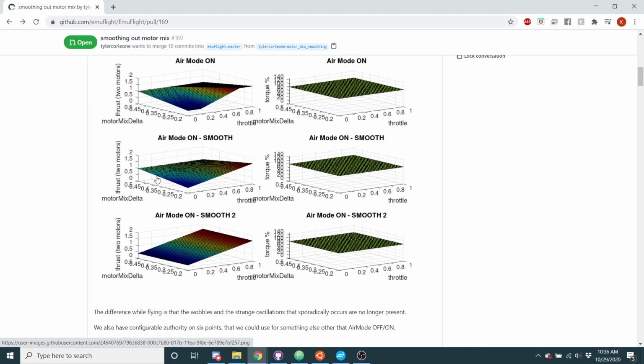Here, if you take a look at this, it's all one smooth face. It's like, this is continuous. This is multiple flat faces. There's one here, and one here. This is all one smooth face, and you still get all the torque that your PID controller wants when you use the smooth. And here we have air mode smooth 2. We're going to call it air mode V2.